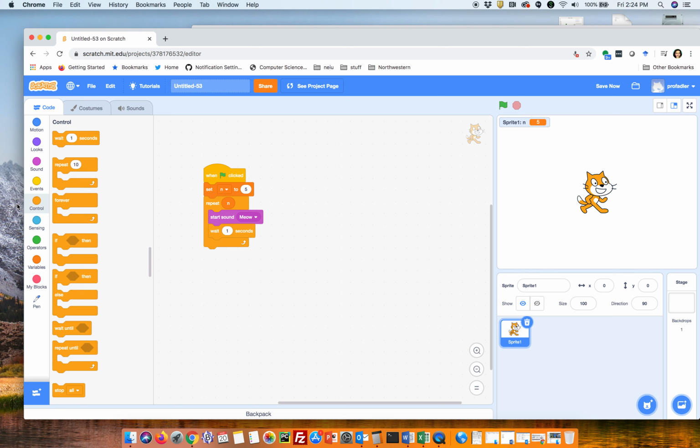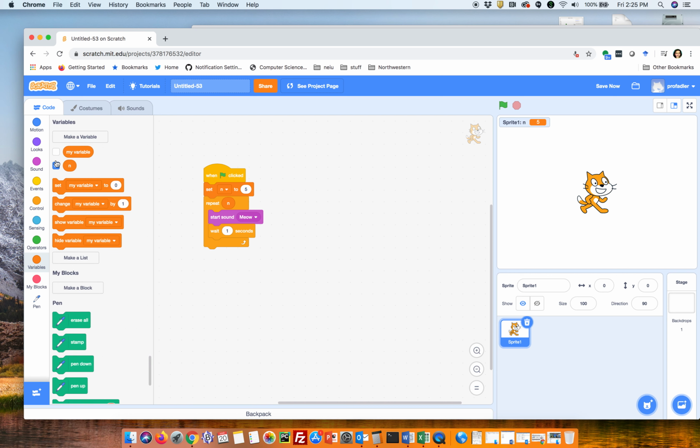Okay, and then you could even change your variable. So I can show you, let's go back to variables. If you can see the variable says 5. I could uncheck it. If I don't want it to be shown on my screen, I can uncheck it. If I want it to be shown, I can check it. I can change it by 1. So now after I run this code and after it does that meow 5 times, it's going to change from 5 to 6.